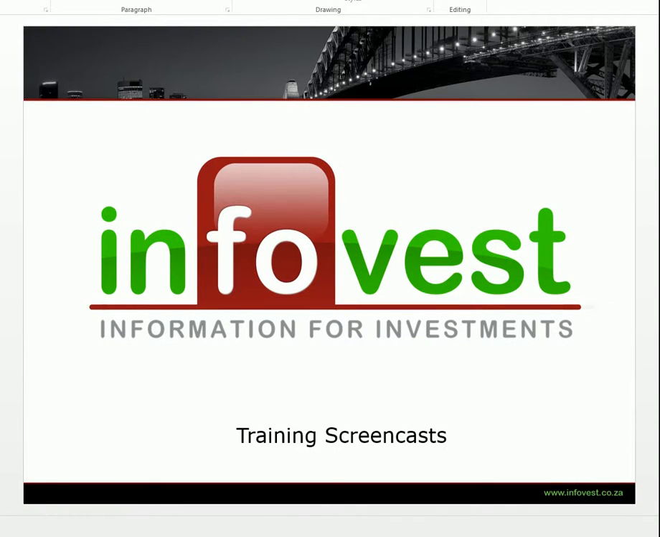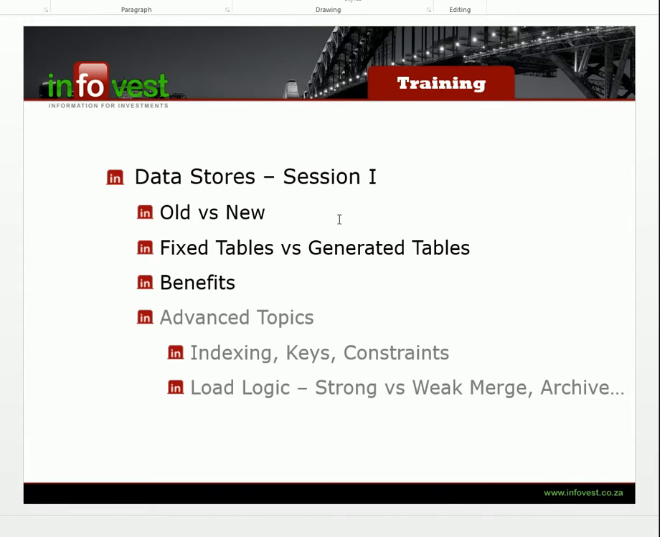In this session I'm going to be covering data stores, and this really is just an introduction. So we're going to be looking at the old ways of storing data versus the new way of storing data, fixed tables versus generated tables. So the data store is all about generating tables, and then we're going to look at some of the key benefits. In a future session I'll be looking at some advanced topics like how to create an index, how the keys in the table are used, how to set up constraints, and all the different types of load logic that you can apply to the table, like strong versus weak merging, etc.